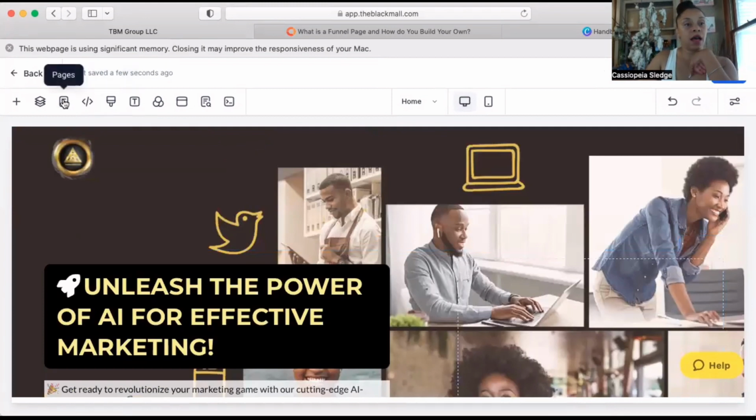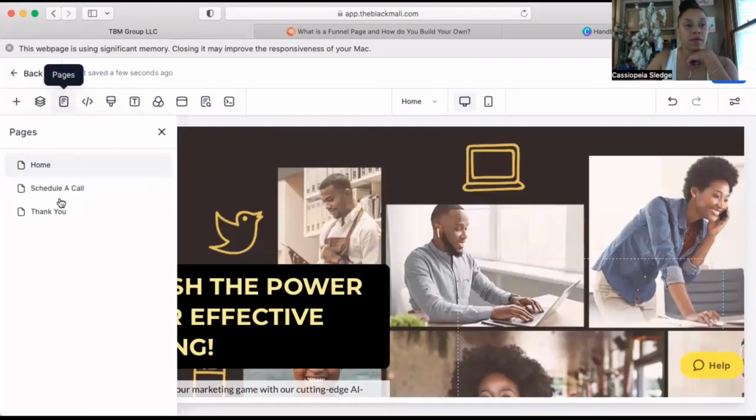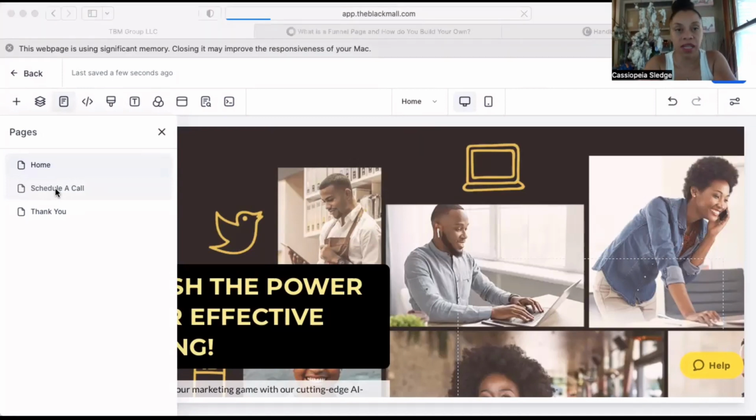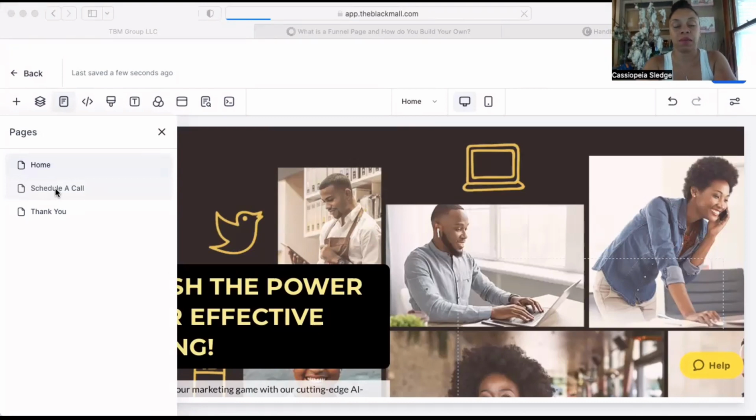Now that we've got our home page done and you understand that, we know that we've saved. Now we can switch pages and go to schedule a call, which is going to be the booking page, right? Because that's really important for this particular funnel. It is getting them to book that free demo. Because if you know your business, if you're good at it, and you have a service oriented business, then you'll be able to get them to convert once you get them on the phone.